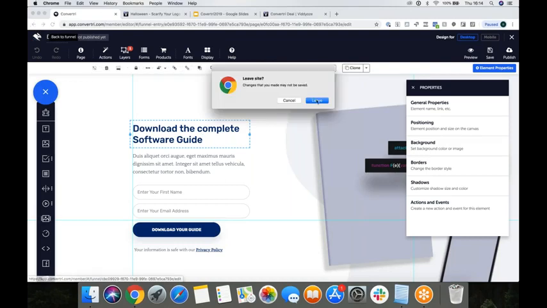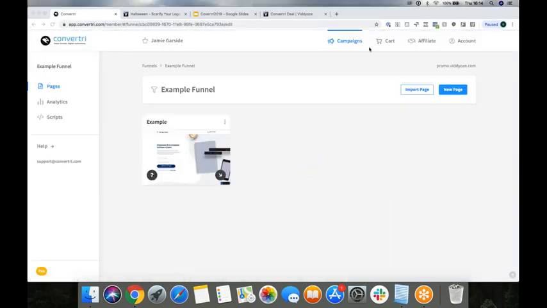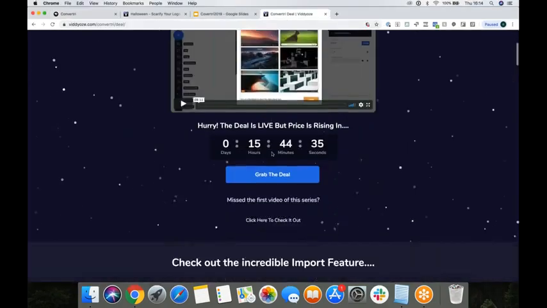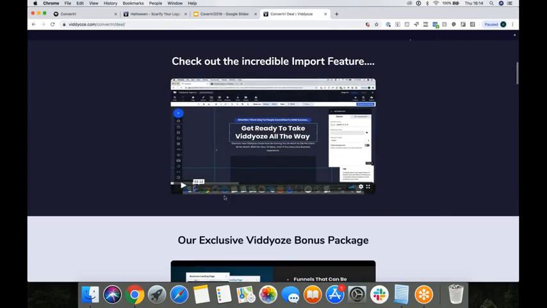Okay. Now, I'm not going to do that on this particular page because I want to show you a really, really cool feature that I absolutely love with Convertri. Now, this features the import feature. Now, you may have watched the video that we put on our deal page, just to show you which one it is for anybody that hasn't. You can watch it in more detail if you want. We've got the import feature here on this page.